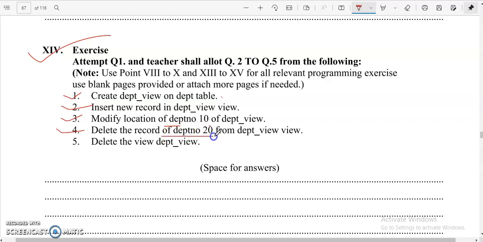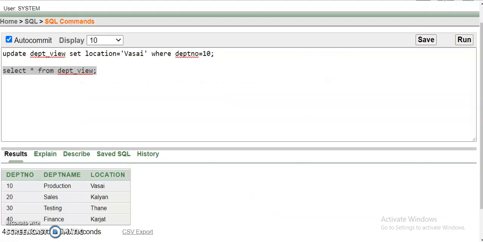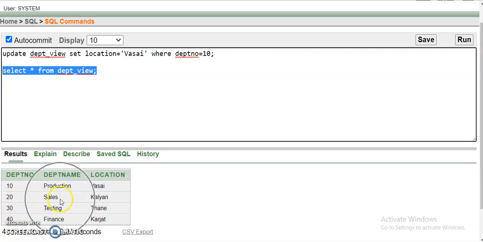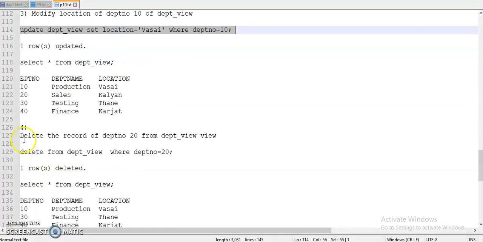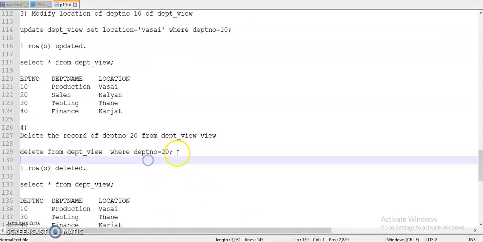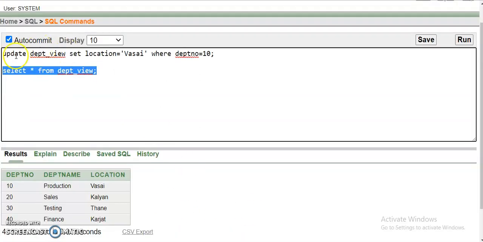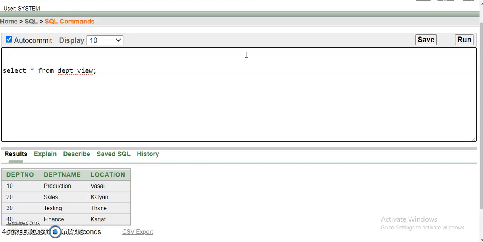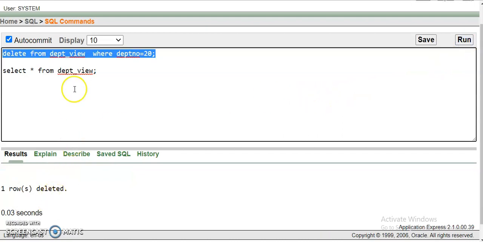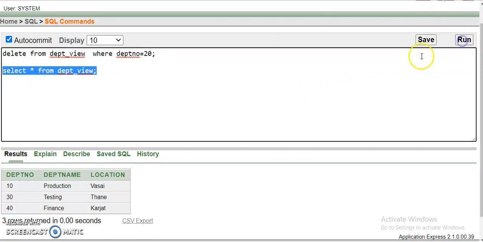Then go for next. Delete the record of depth number 20 from depth view. Okay, here see the record of 20, sales department and location is Kalyan. So by using delete command we can delete particular record. So this is my query: delete from depth view where depth number is equal to 20. So this whole row is deleted, 20 sales and Kalyan. So run this, one row is deleted and check the output. So select star from depth view. So 20 depth number row is deleted here. So this is the output.